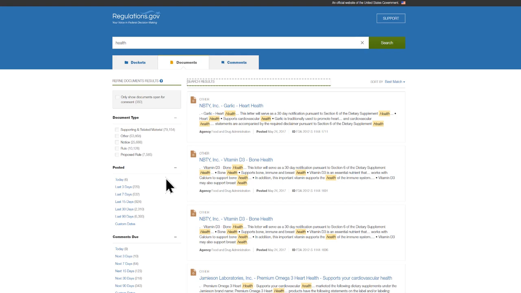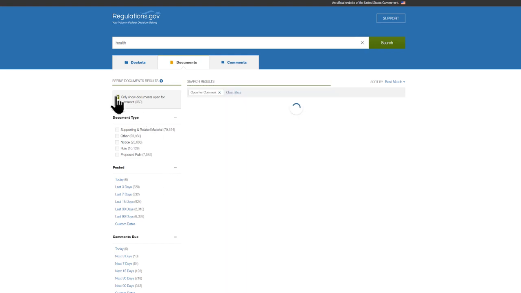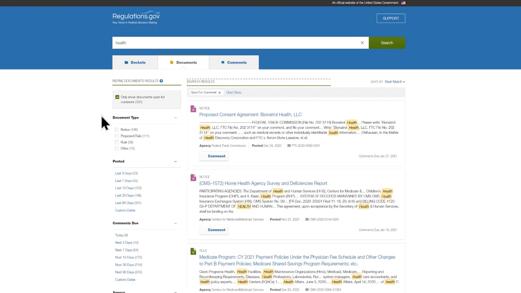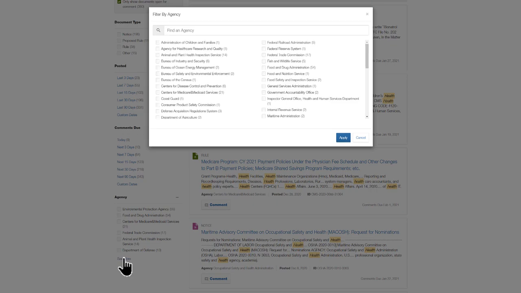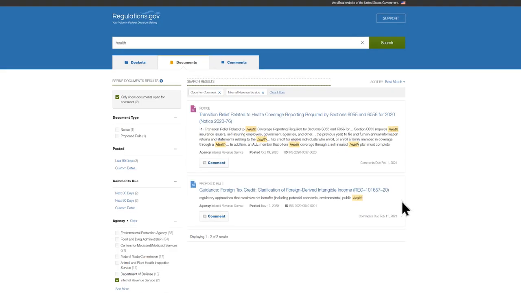Let's filter down these results. Check the box "Only show documents open for comment" on the left. Then, scroll down to find a list of agencies on the left, and select the one that you want. I will use the Internal Revenue Service as an example. The result is now only IRS documents that are open for comment.